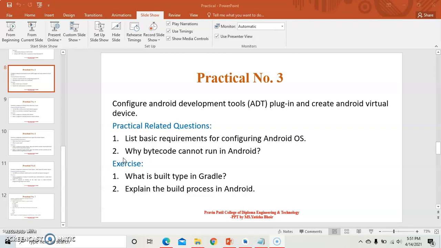So what is an Android development tool? It is used to create Android applications. We have seen different types of tools in chapter number 2, right? Which tool are we using? Android Studio. Android Studio is used to make Android applications. So ADT means the tools which are used to make Android applications. There are different tools like Eclipse and Android Studio. Currently we are using Android Studio.